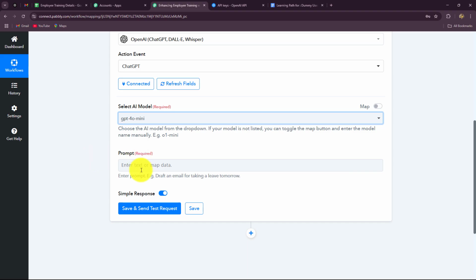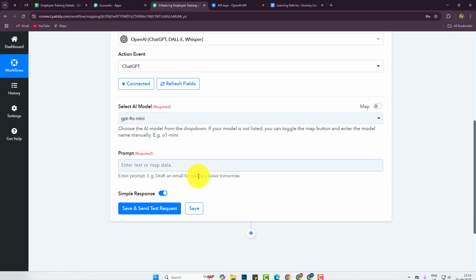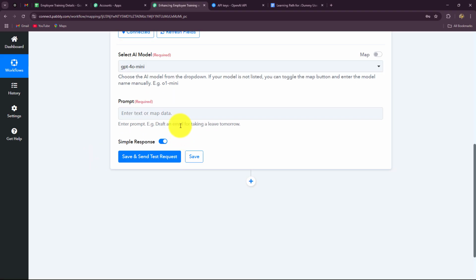Then we have to move forward towards the prompt section. So what is prompt? Prompt is actually the highlight step of this automation. Basically, it is very important because here we are going to provide a command to our AI agent or to our ChatGPT account about what we actually want it to do for us. I want my ChatGPT to generate content for a learning path for my employees, which should cater to all the details which I'm going to provide as input, such as their name, their skill set, their job role, their department, the skills in which they want improvement, everything.